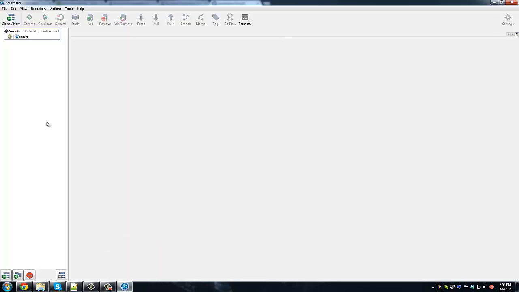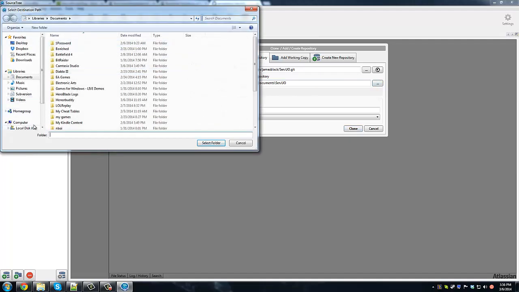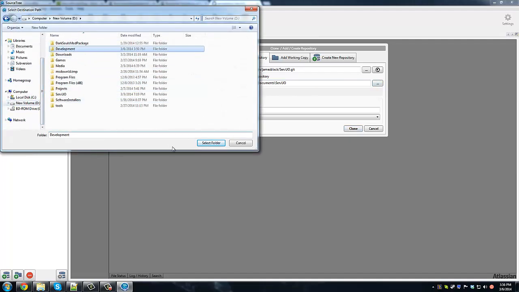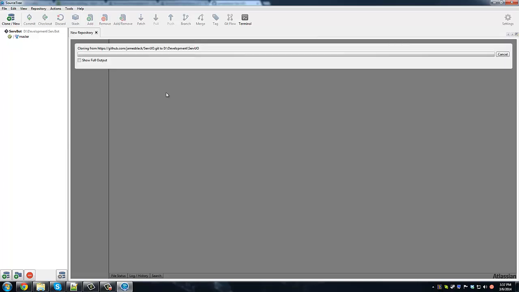Then we go ahead and open up SourceTree. In SourceTree, you're going to clone a repository, not add a working copy. Then you're going to paste that URL that we got, and choose a destination path. For me, I do all my development on D drive in development, and I want this to be at /servuo. So go ahead and leave all the rest of this alone, hit clone. What it's going to do is go out to your fork, start pulling down all that data to your local computer, save it off to the left over here, and then you'll have access to it.